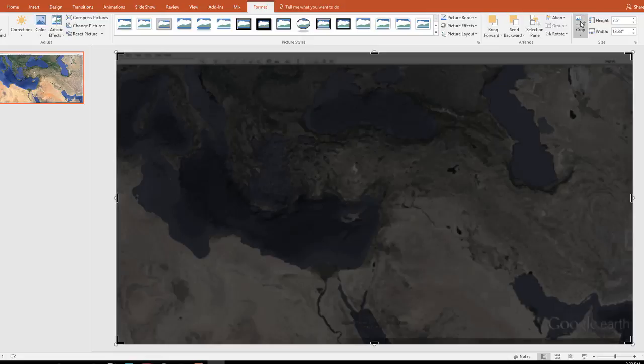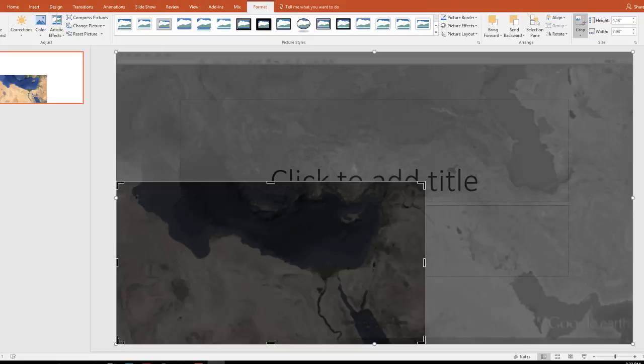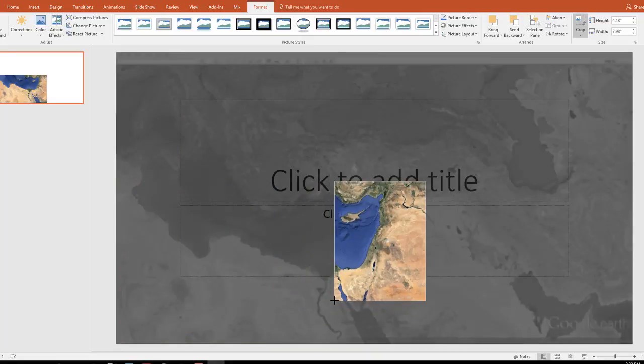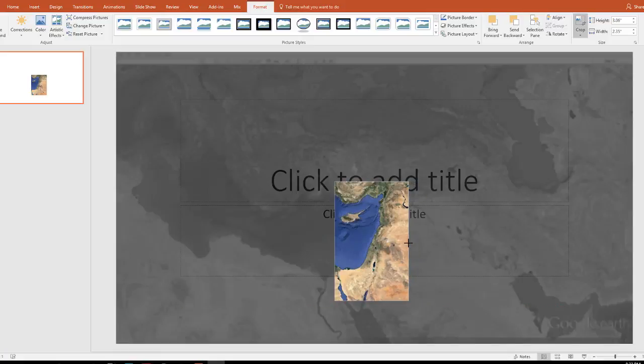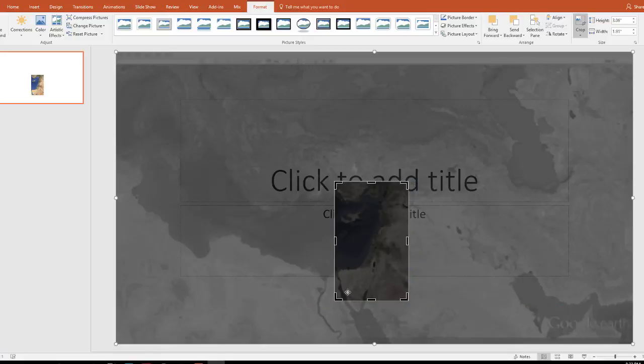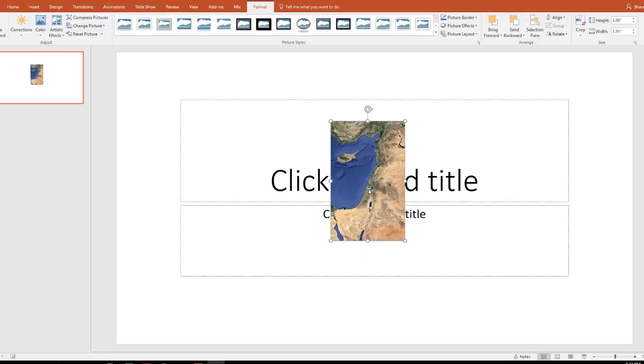Cropping it means that I'm going to actually take out part of the image. So if I were to reduce this image down to, say, just the area of the Levant, which is all along the eastern coast of the Mediterranean Sea, right in here. I'm just going to reduce this. This would be Israel, the Sinai Peninsula, Syria, Cyprus, southern Turkey up here. So I'm going to highlight that, and then I'm going to click crop. And now that's all I have left of the image.